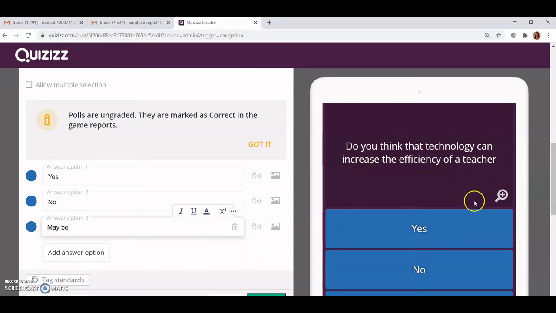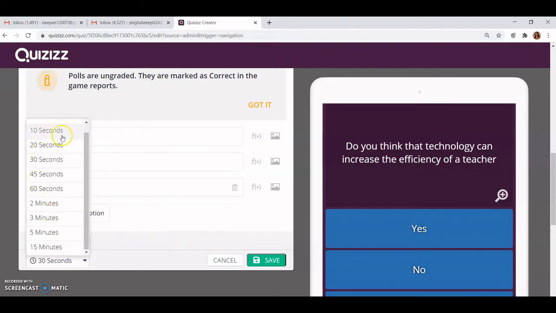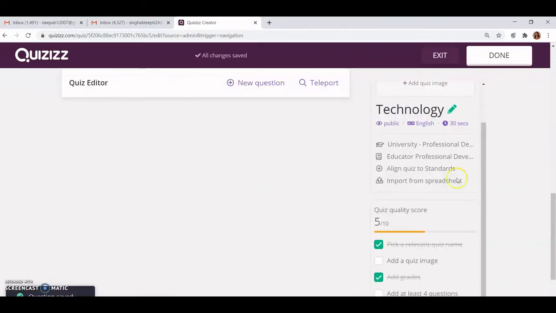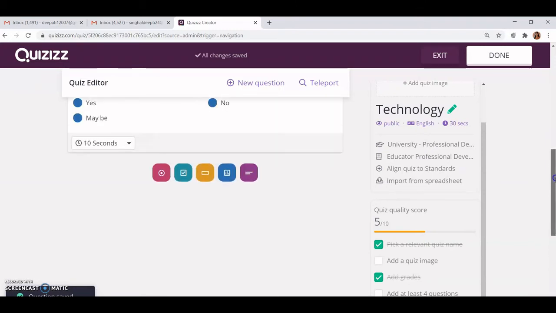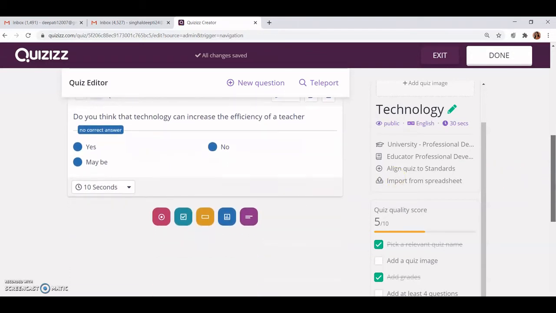So you can see here the question will appear in this form. Do you think the technology can increase the efficiency of teacher? Yes, no, or maybe. Now again, the time has to be set. I can put it like 10 seconds here and I will save it. Now in the quiz, you can see the third question of polling has appeared. Here no right or wrong option is there because this is an opinion based or polling based question. So it has not asked about the right and wrong answer.